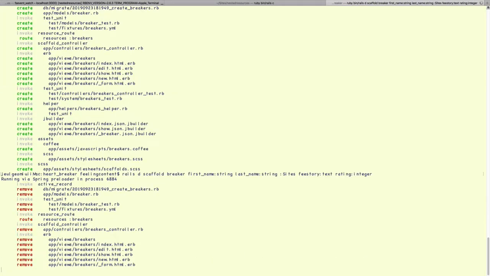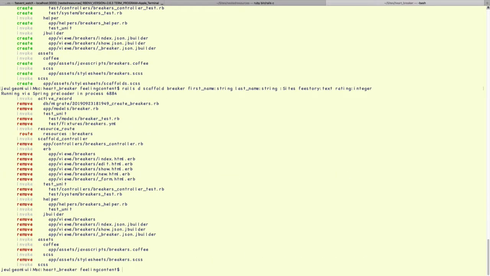See what it does? So it's removing everything. So I'm gonna do it again. I made a spelling mistake. I always make mistakes. So, story, text, rating, integer.